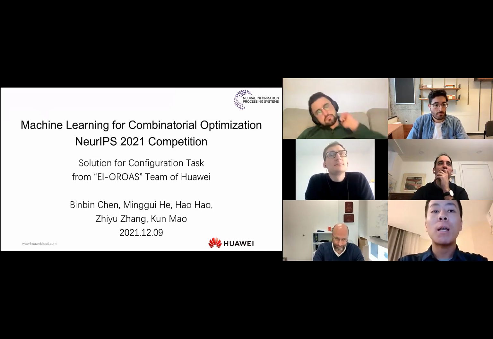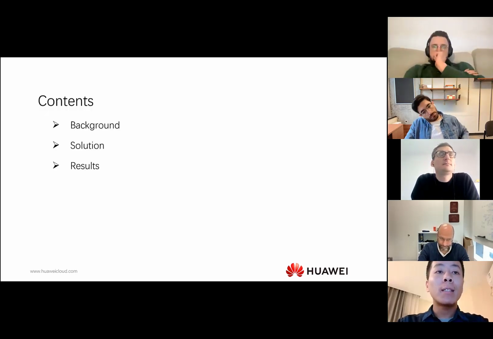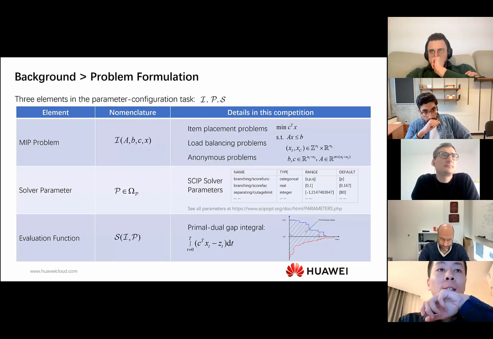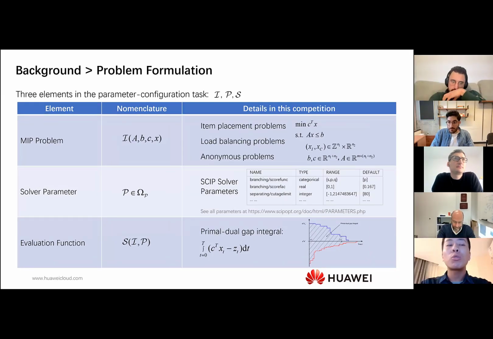And today I'll introduce our solution for the configuration task in this competition. These are the contents of this report. In this task, we are supposed to recommend good parameters for MIP instances, and it involves two questions.